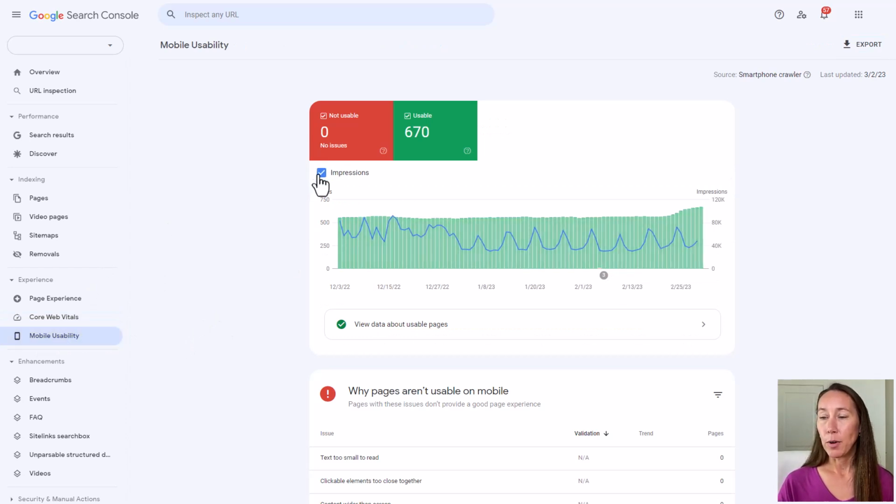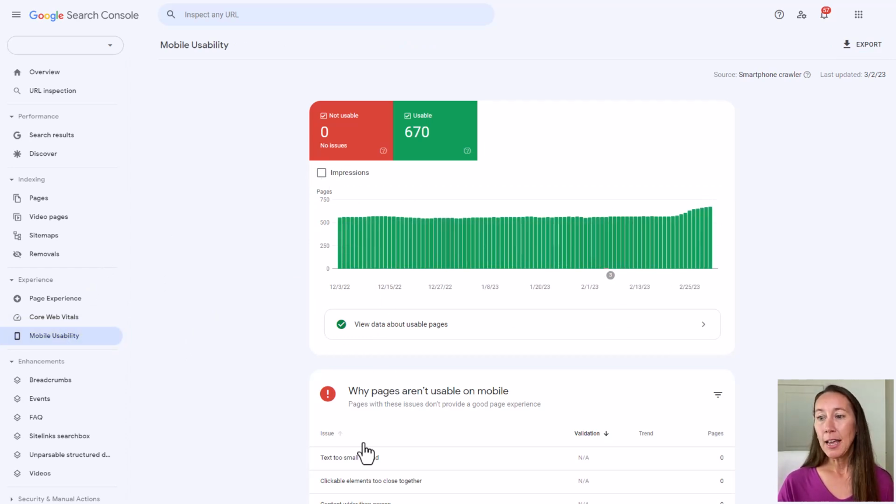We can compare it with the impressions that we're getting, and we'll be able to see specifically why pages aren't usable on mobile. Now, we're not having any of these issues right now, but these are the common mobile usability issues. Text is too small to read on mobile. Clickable elements are too close together.